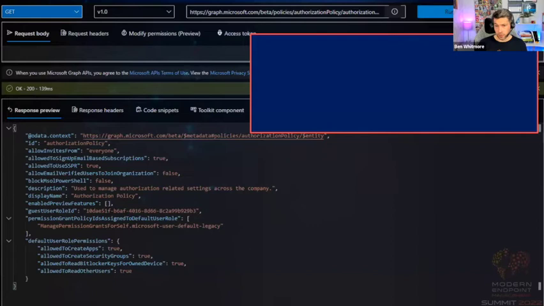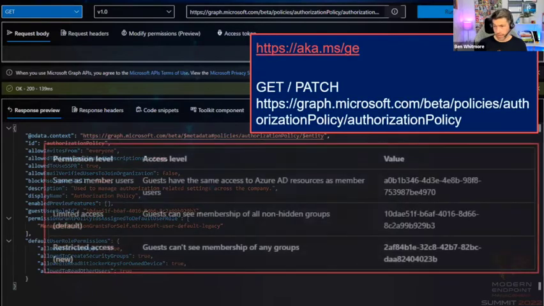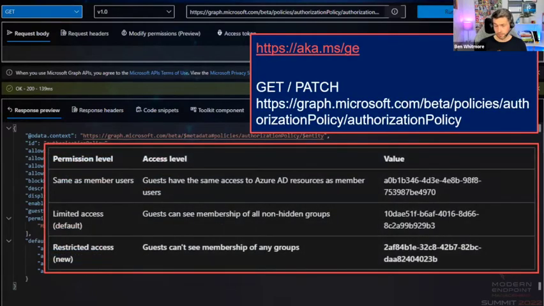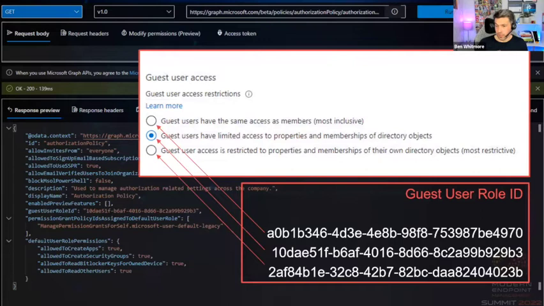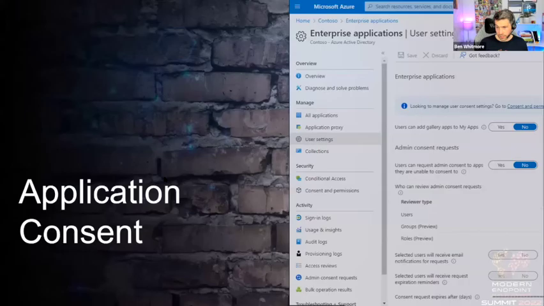So if you head over to Graph Explorer, aka.ms/GE, there's some cool endpoints you can configure this on. Depending on the value we use in Graph, depends on the setting that gets changed. So these decks are going to be made available. I'm not going to dwell on these, but certainly take these away and have a look at those settings.